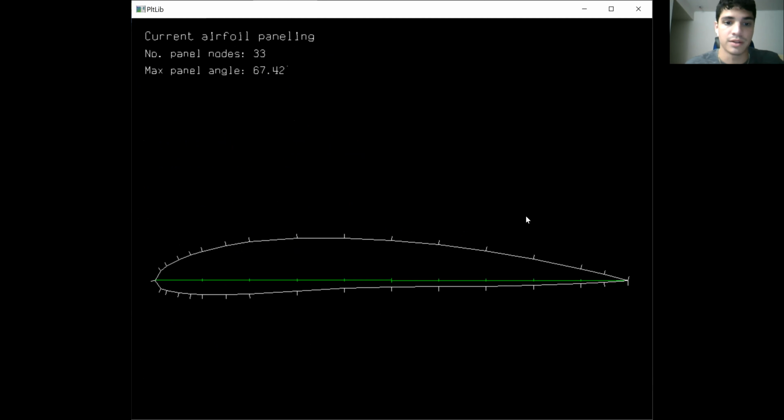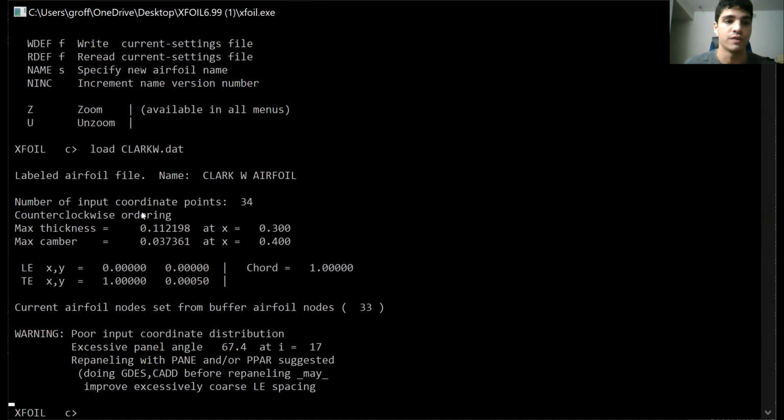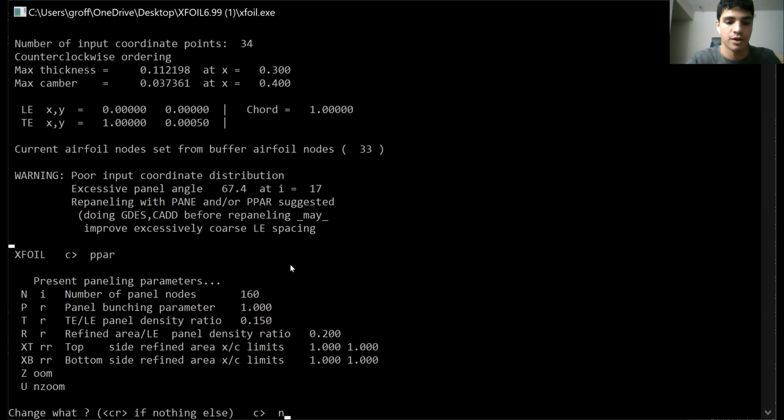And then going back to the Clark W data, what we should do for part 2 is do multiple different Reynolds numbers, just an analysis of it. So we're going to do the first one. Since we have this already, we're going to do PPAR, and we're going to change the nodes to 250. Actually, we'll change it to 350 for better results.